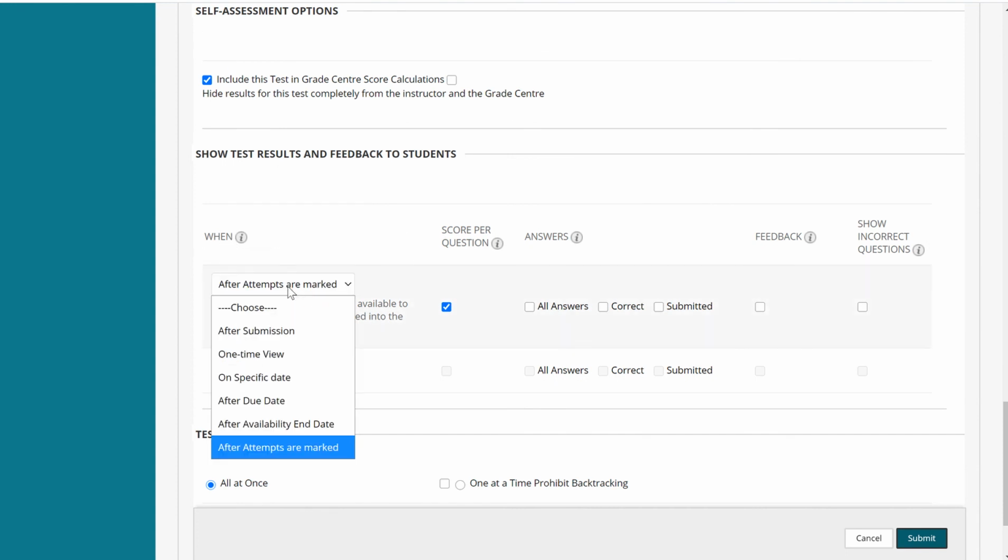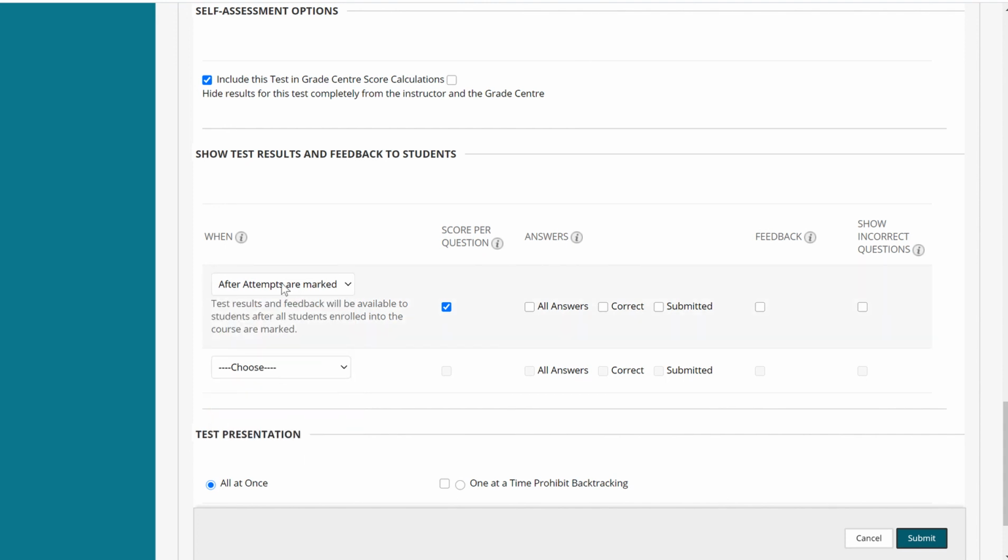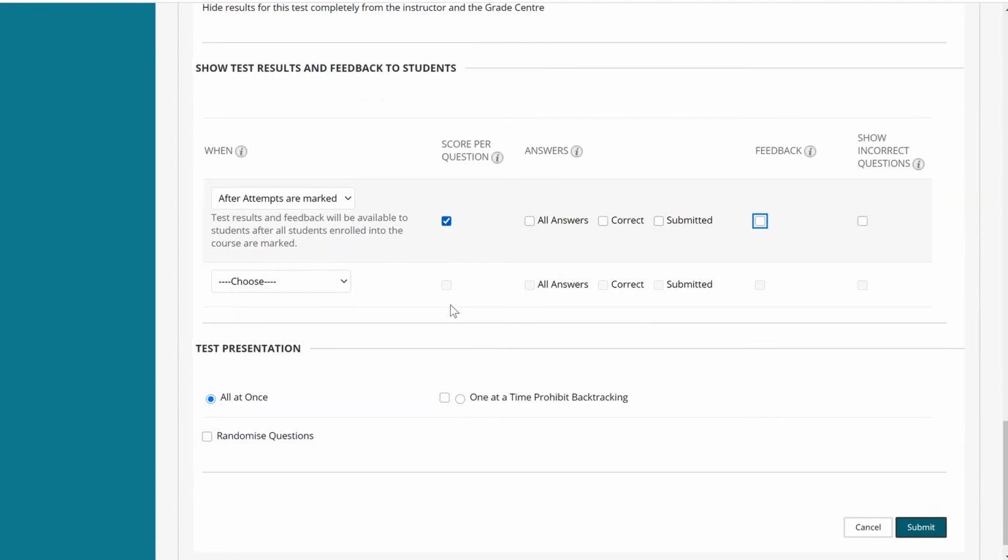Show results when attempts are marked, not after they've submitted it, so that when I've marked that one submission, they can see their mark. When all attempts, everything with a yellow exclamation mark in Grade Center has been marked, and show the score per question. If it was coursework, you may well want to give them feedback, but if it is for just giving the mark and giving cohort level feedback, then you just want to show the score per question and leave it at that.